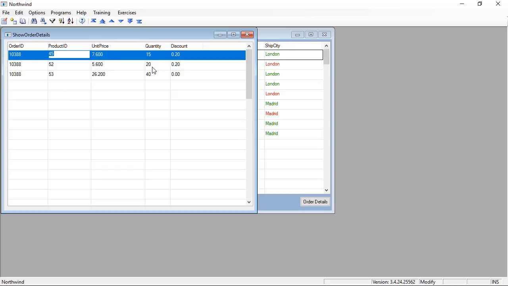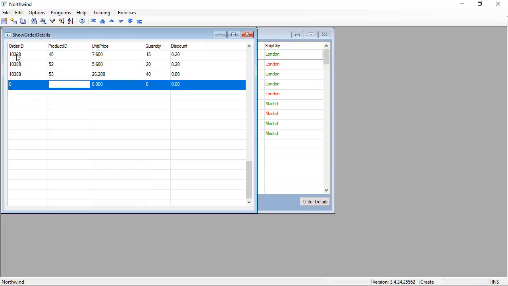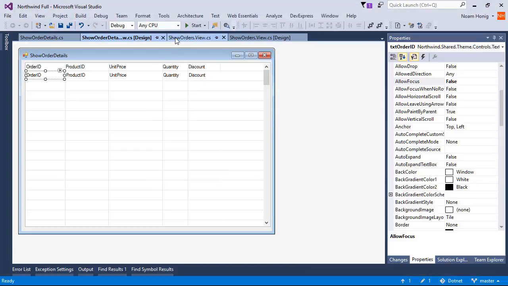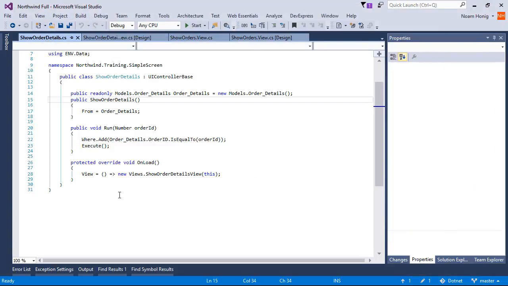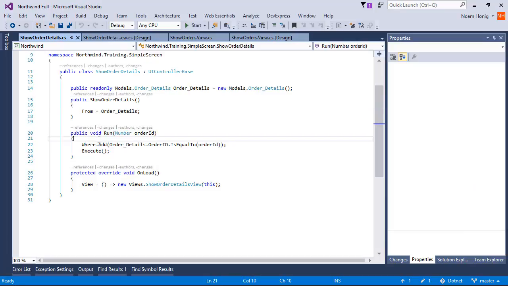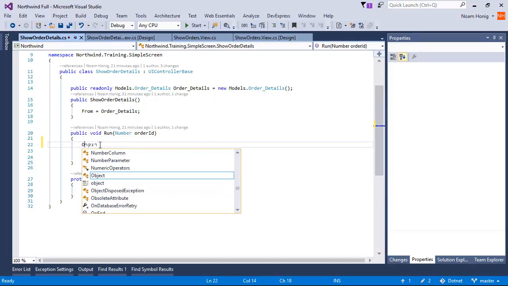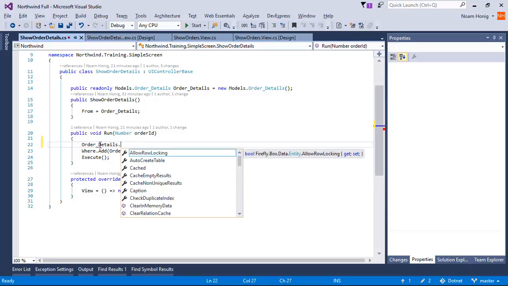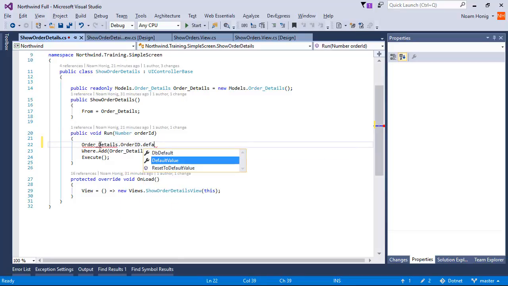Next, let's handle new rows. If I add new rows, the order ID is 0. We want it to be identical to the values that we receive as a parameter. So let's do that. The most intuitive way to do that, at least in my perspective, is to say order detail dot order ID dot default value is equals to order ID.